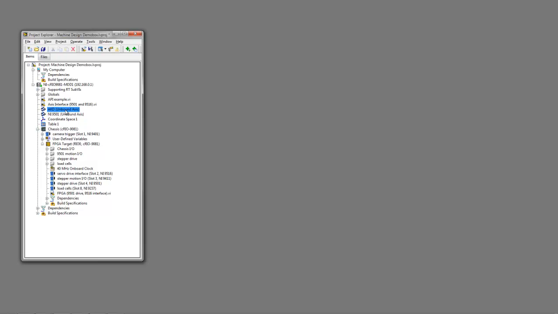I have my AKD, which is a brushless servo drive, connected to a 9516 drive interface module in the CompactRIO, and I have my 9501, which is a C-series stepper drive connected directly out to a stepper motor. Let's go ahead and take a look at the FPGA and what's running there.